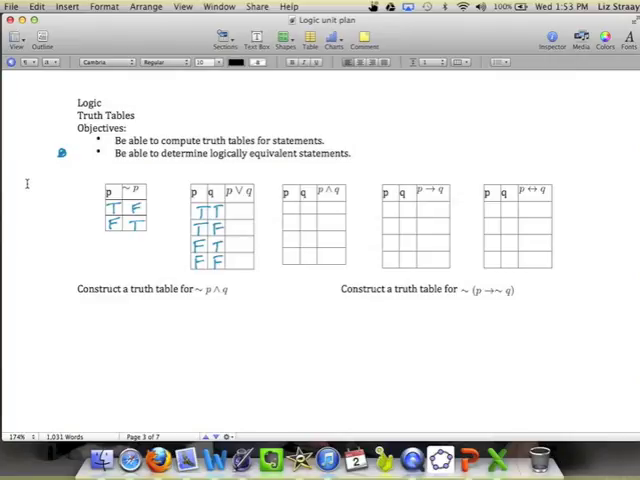Q gets 2 turns of being true and false, but we line them up in order so that we have every possible combination of true and falses there. Okay. And it's that same order every time, that P is true, true, false, false, and Q is true, false, true, false. Every time, that's how we set up that order.